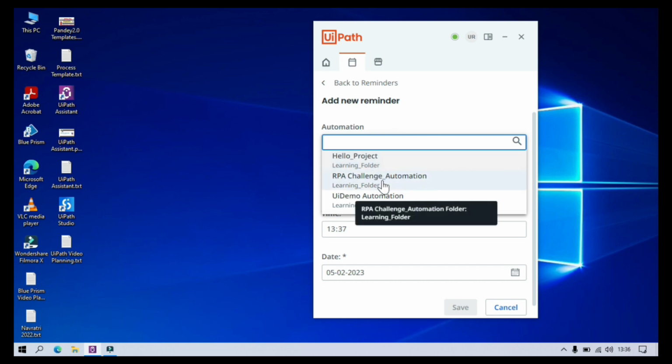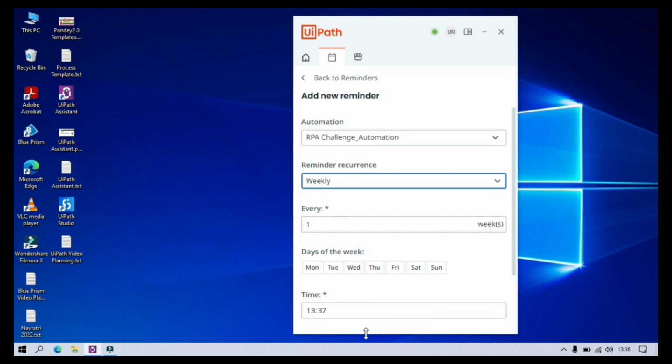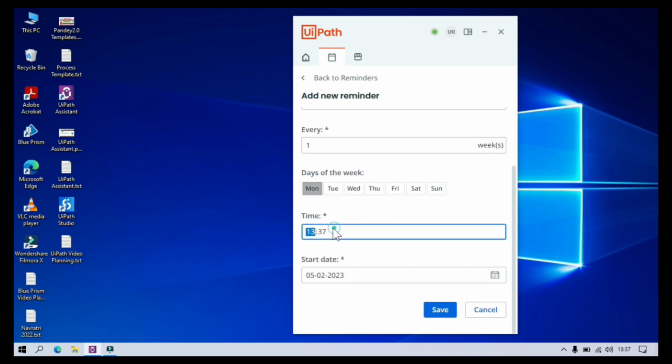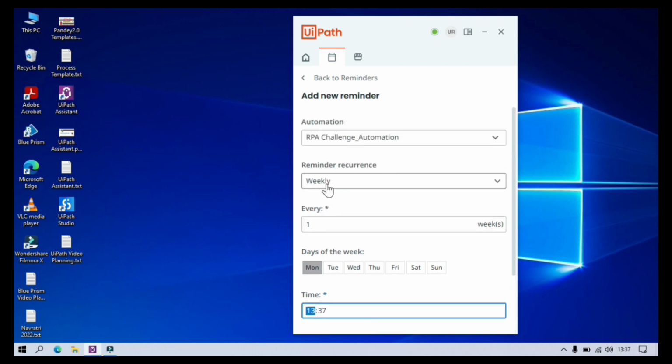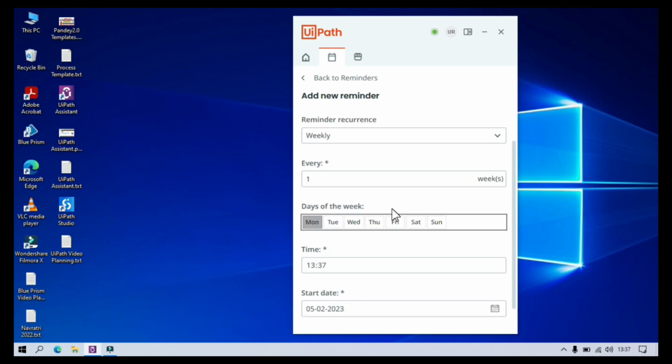Now add new reminders. I'm clicking on this RPA challenge. Now we have the weekly basis. In the weekly basis we have the option, I can show you, every first week or every 2 weeks, every third week, every fourth week, like that. So every 1 week, days of the week. I want to run on Monday. Every first week I want to run at this time, this date. Currently the start date is this, but on a weekly basis, every first week on Monday I want to get the notification so that I can run that if I want.